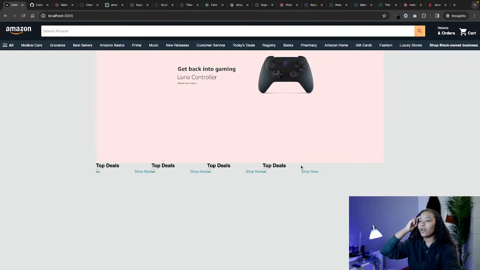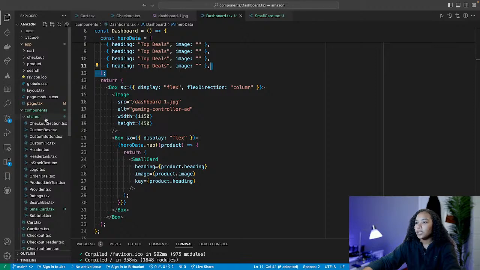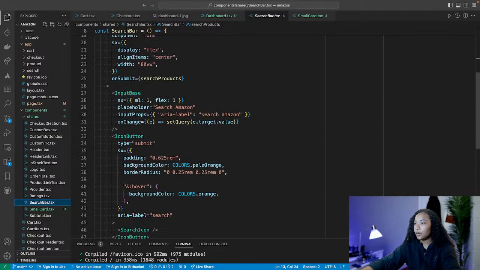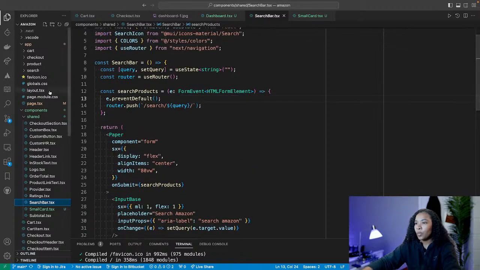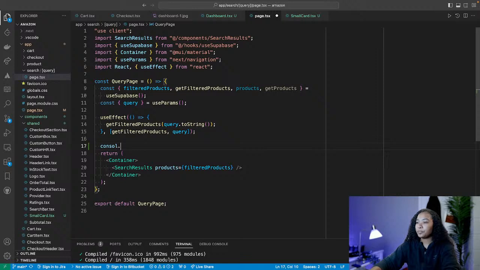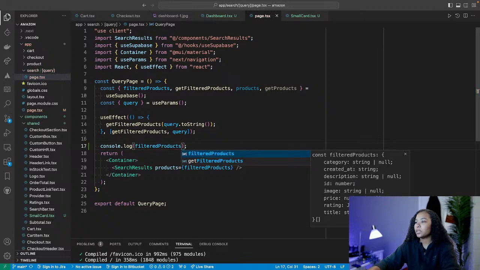All right, so cool. We have our 4 boxes here. Good to go. Let's now go ahead and actually grab the data. One of the easiest ways I think we could do this is by utilizing one of our existing components. So we have our, what do we have here? Our search products. On our search page here, I'm just going to do a console.log of our filtered products on this page here.